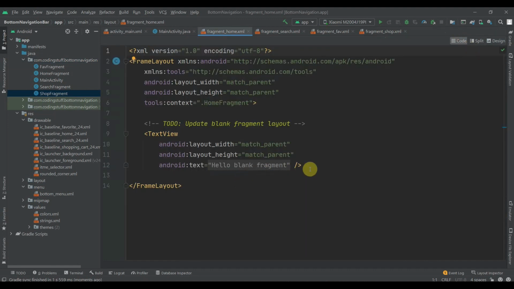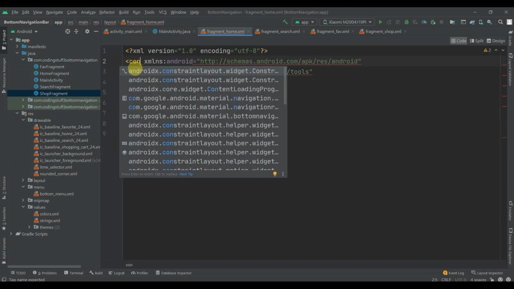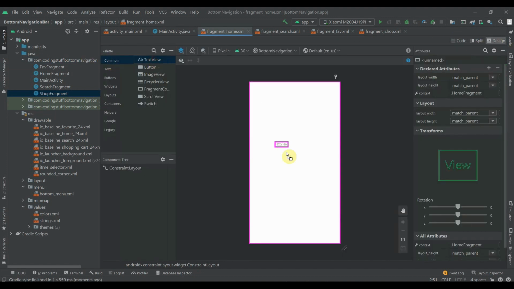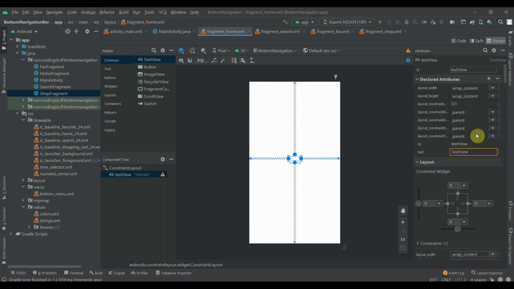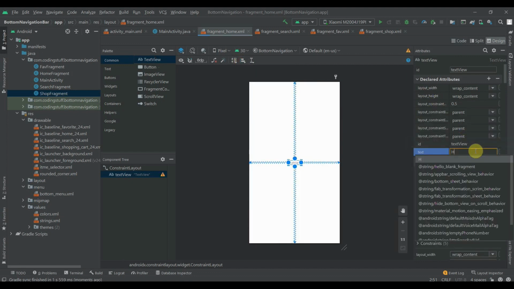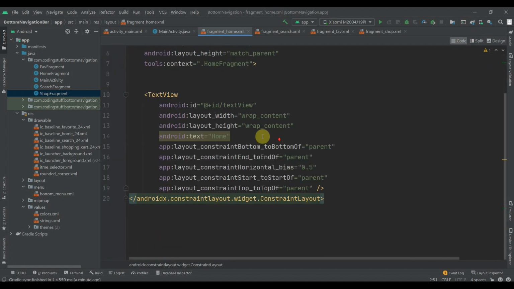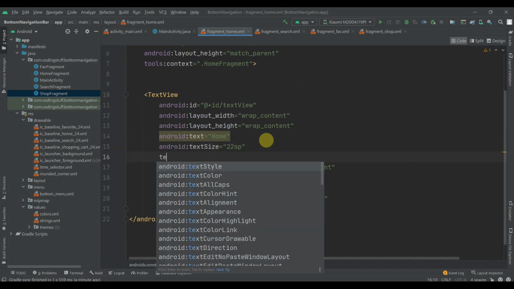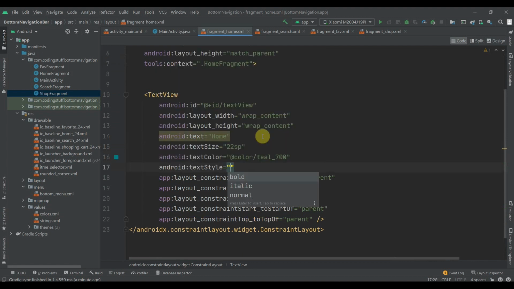So inside the home fragment, we'll delete this code and we'll change the layout to constraint layout, and we'll just add one text view here. We'll constrain it horizontal in parent, vertical in parent. We'll make it home, and let's move to the code part. We will increase the text size to 22 sp. We'll change the text color to teal 700, and text style will be bold.